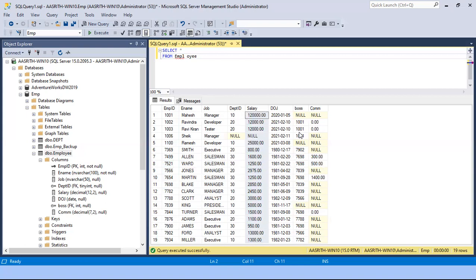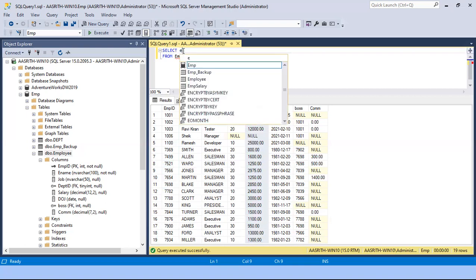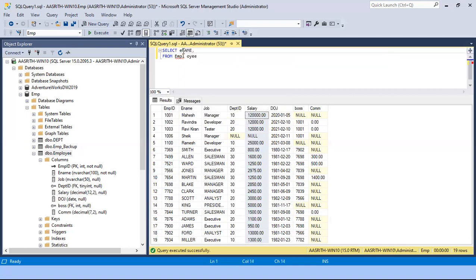You can say, I want to see only the employee name, his job and salary. So I can list out the fields here, what data I want to see. So I can say, select ename, comma, job, comma, salary. The table name is employee. In this table, I want to read only the name, job, and salary.